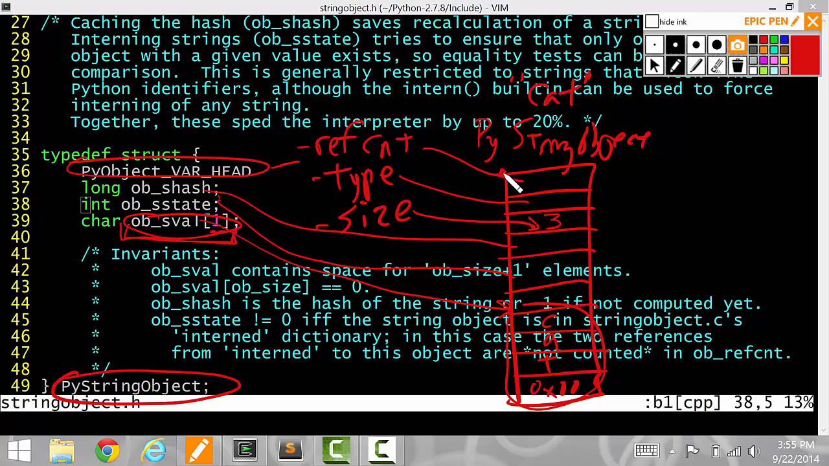So this is our PyString object. When we allocate it, I'm just guessing, 1, 2, 3, 4, 5, 6, 7, 8, 9. We just do a malloc, we allocate around 10 bytes, because all these objects are dynamically allocated. You can allocate however many bytes you want.